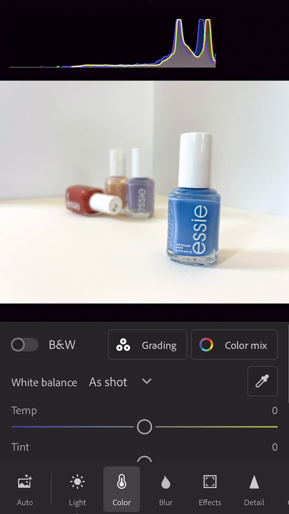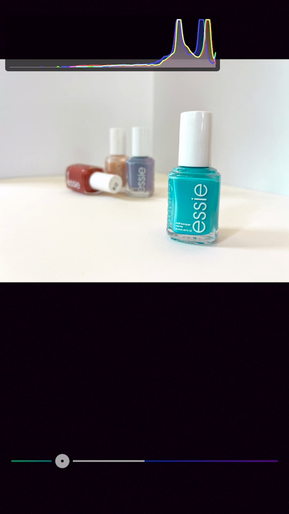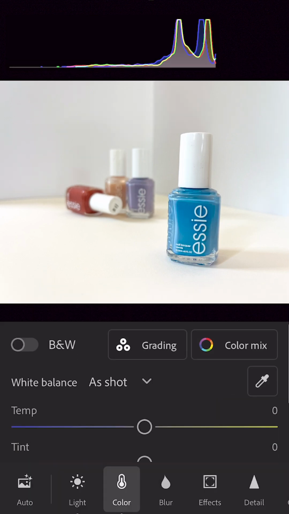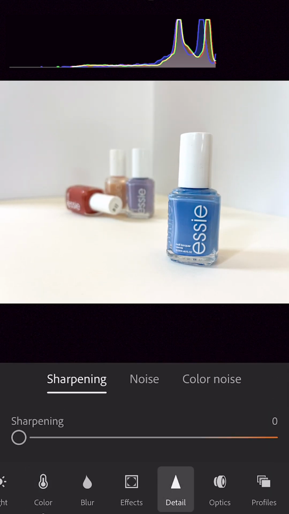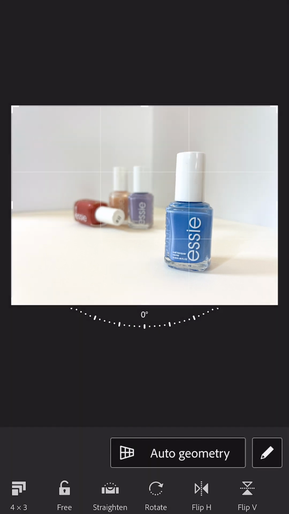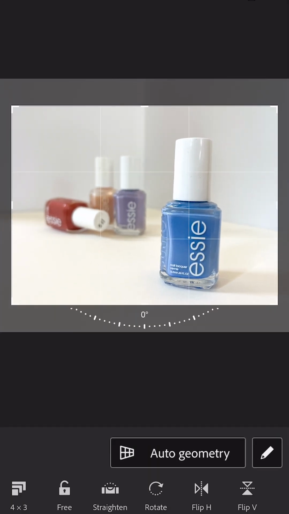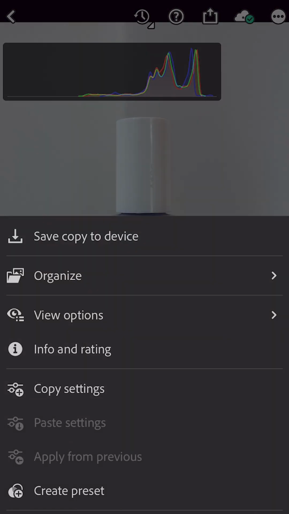There are a ton of different tools in Lightroom that you can look through, like the color tab, which allows you to adjust the coloring of the image. You can also sharpen, and you can even blur the background. When you're happy with your image on Lightroom, all you have to do is export it from the app and it is all set to go.